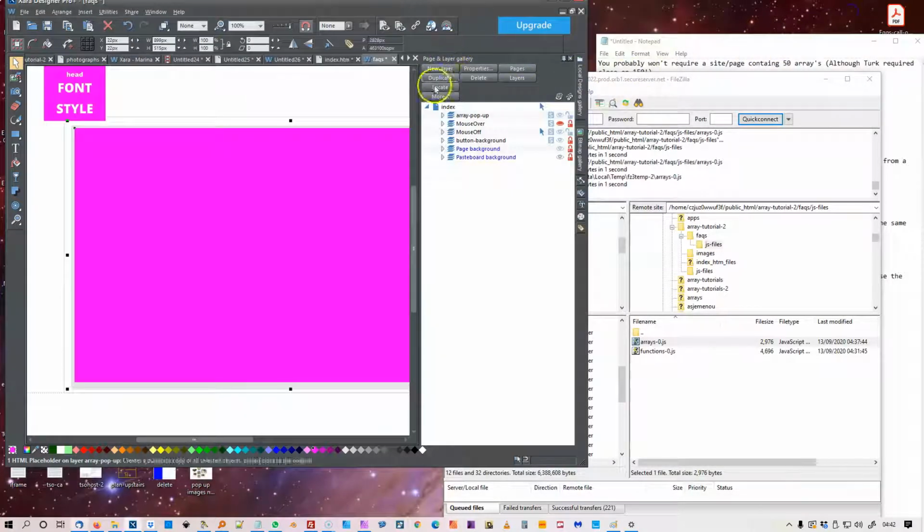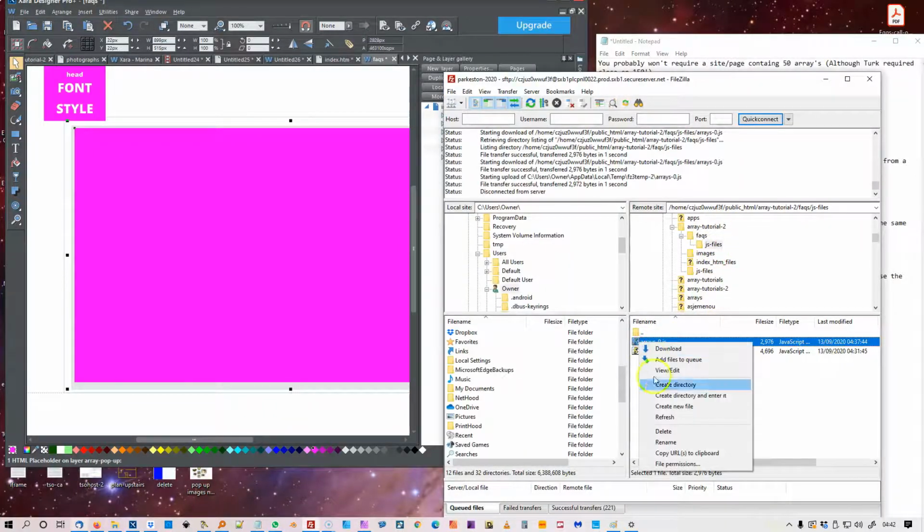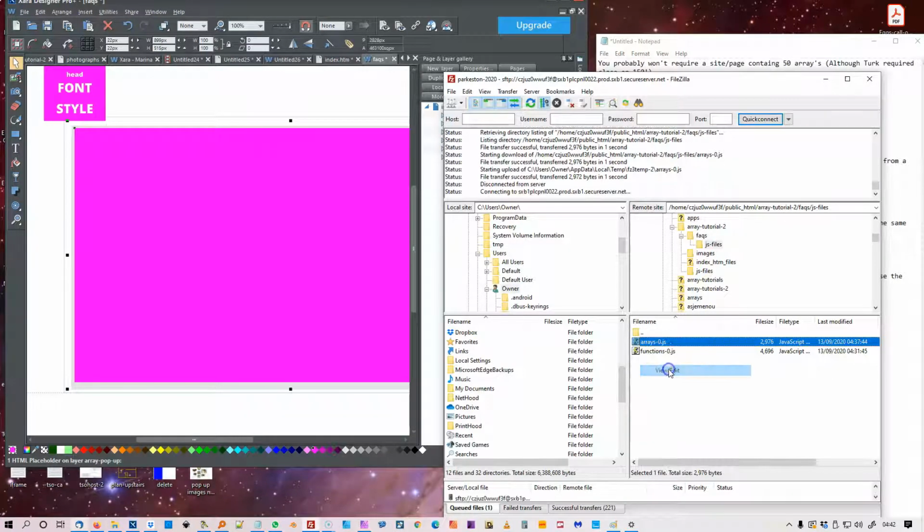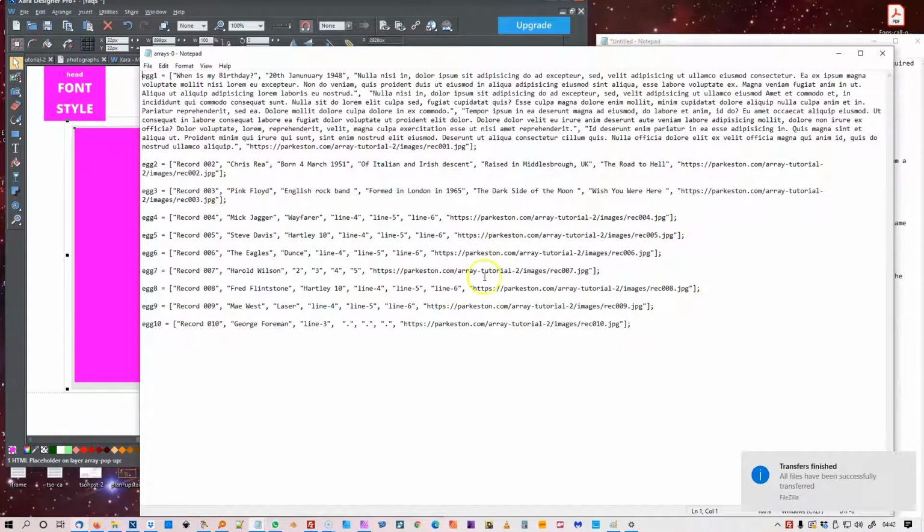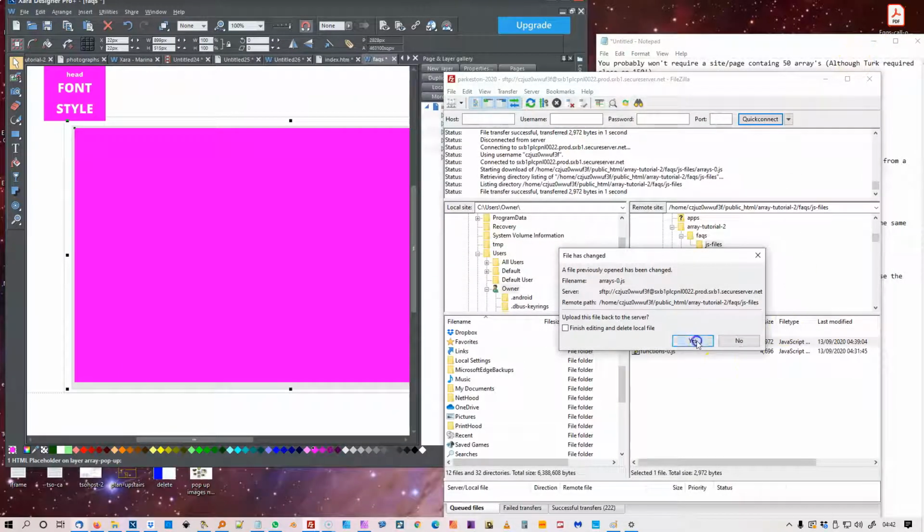So we don't want that. So let's just go back into the arrays file, and I'm going to go view edit, and here it comes, and I'm going to get rid of this January 1948. File, save. I'll close that. Yes.